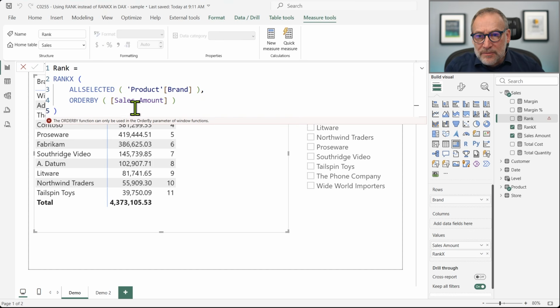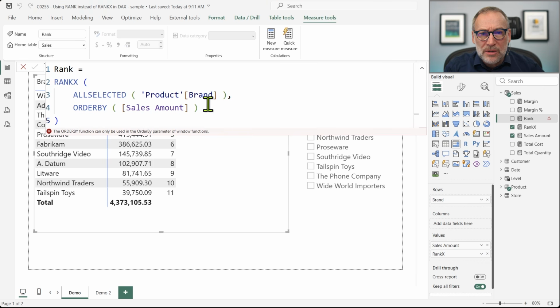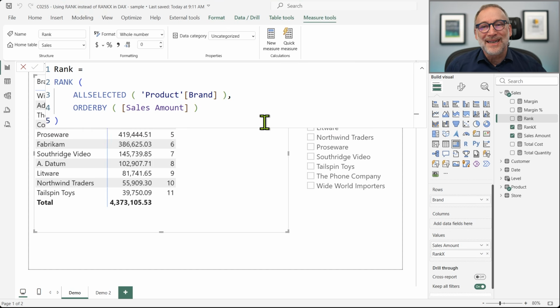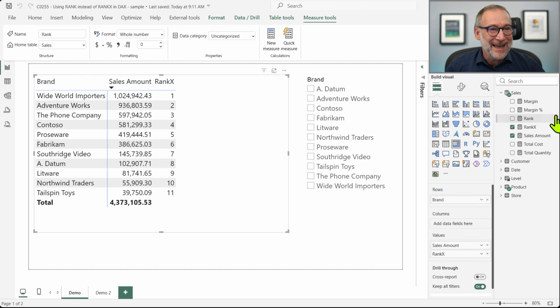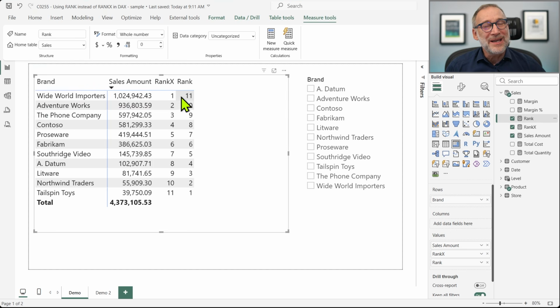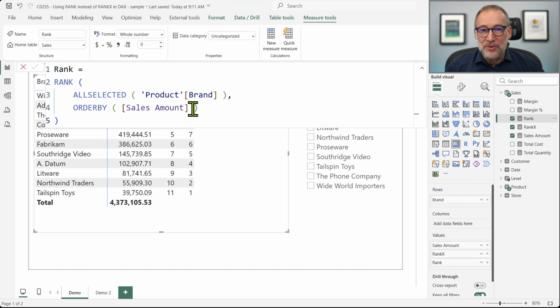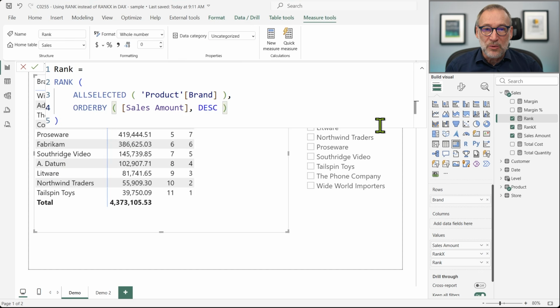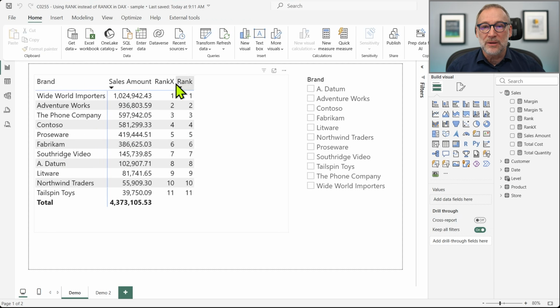And with rank, all selected product brand order by sales amount. Oh yes, that's rank, not Rankx. Okay, rank all selected product brand order by sales amount. And if I use it here, the ranking is the opposite. Rankx by default starts from the largest value. Rank by default starts from the smaller value. So in rank, we need to use order by and we need to specify the ascending. Not a big deal, but this way we have the same ranking that we had with Rankx.